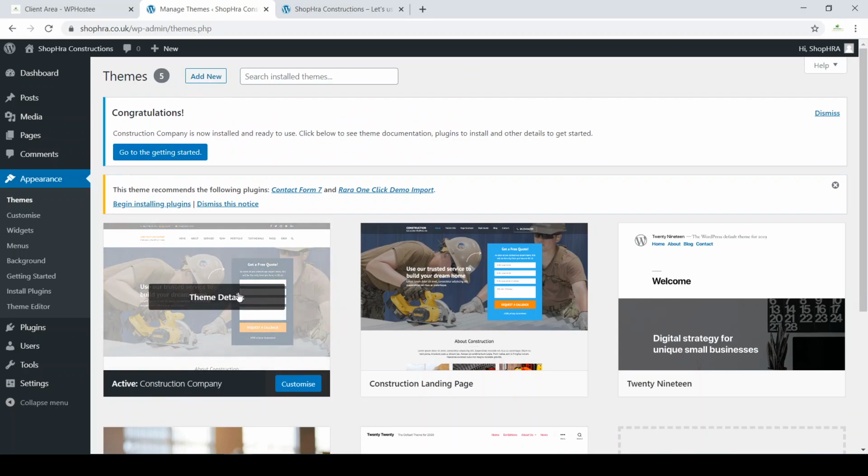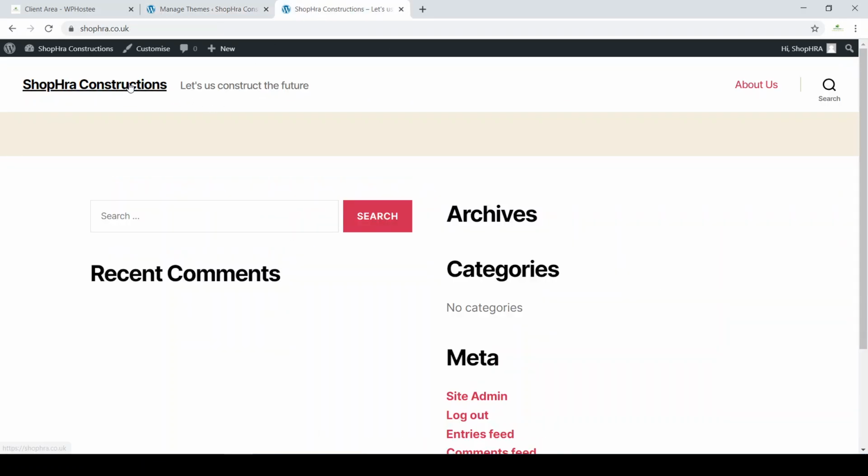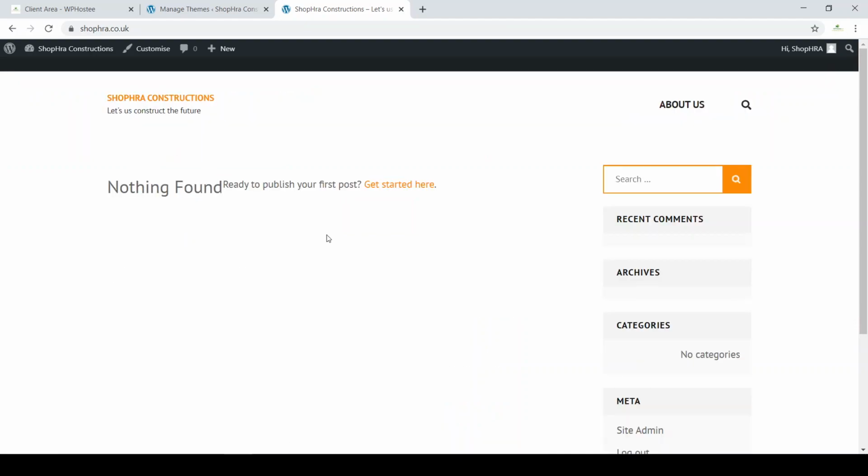Now once you've activated the theme, if I go to the website now and refresh, it's going to change to the new layouts and new structure of the new website. So now I'll show you one way to completely create your website straight away in a click of a button.